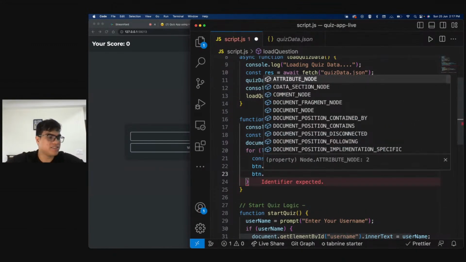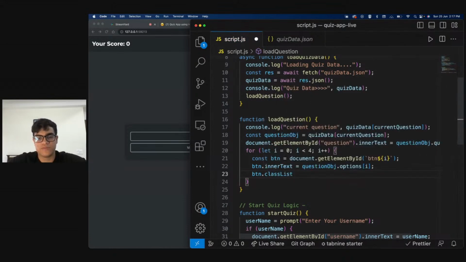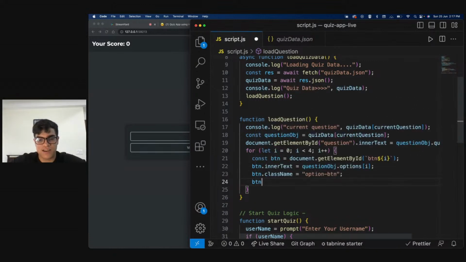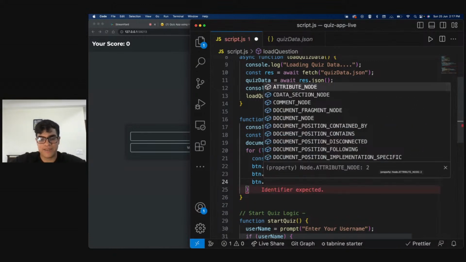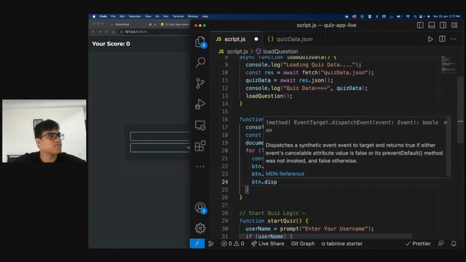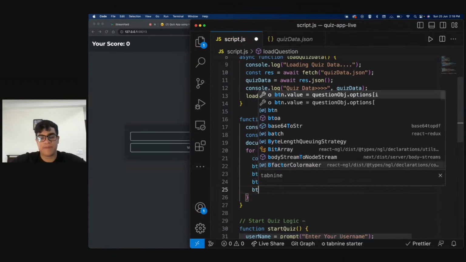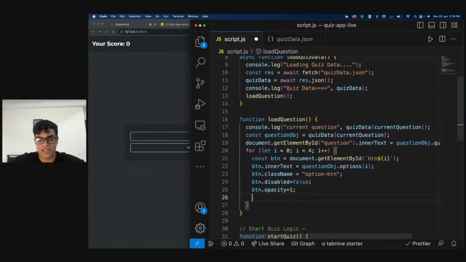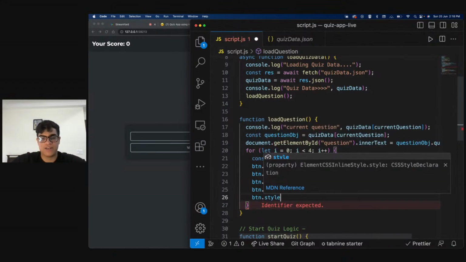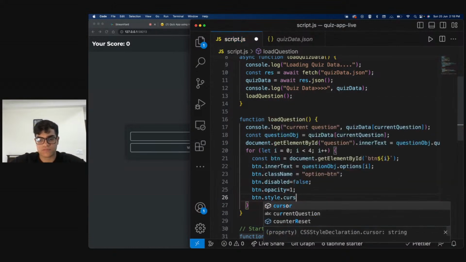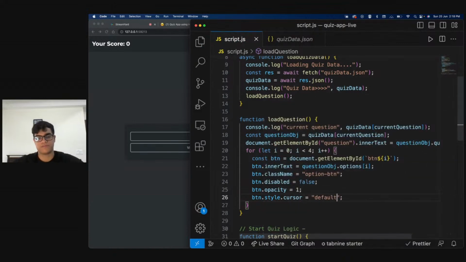Then what will I do? I will add a particular class name as well. I'll say class name is equal to option. This is purely for the styling part, okay? I will come back to this in a second. I will say disabled is false, so that the button is no longer disabled. I will say button dot opacity is 1, so that the opacity is 1, and I'll say button dot style dot cursor is default. Okay. The reason why I did these three things, I'll tell you in a while.